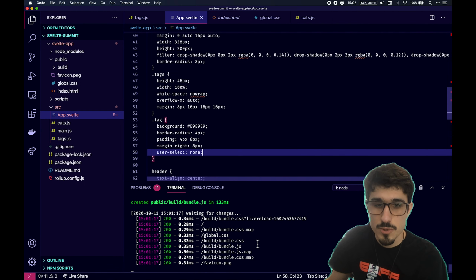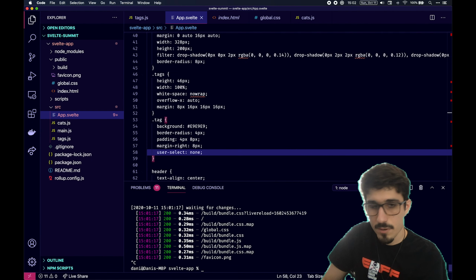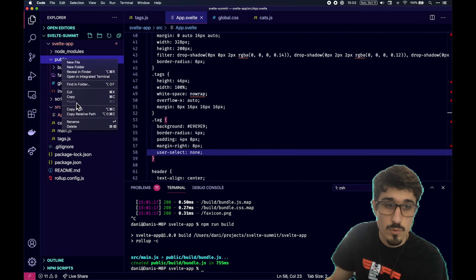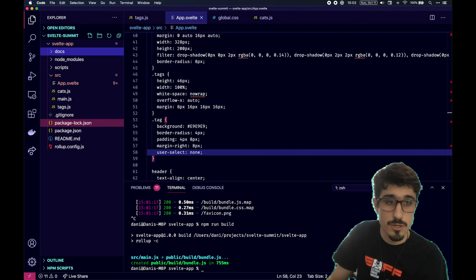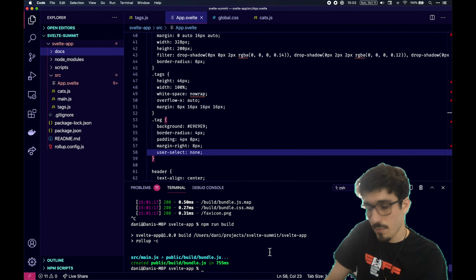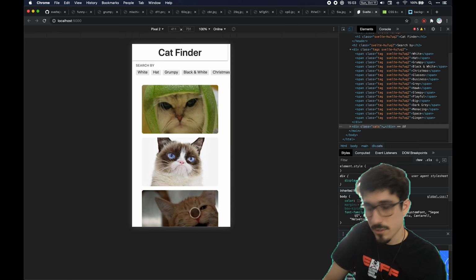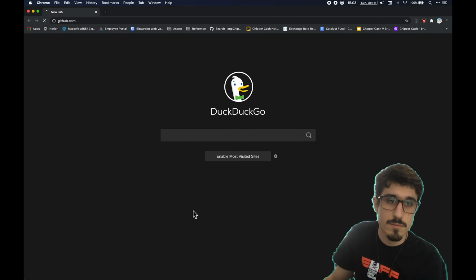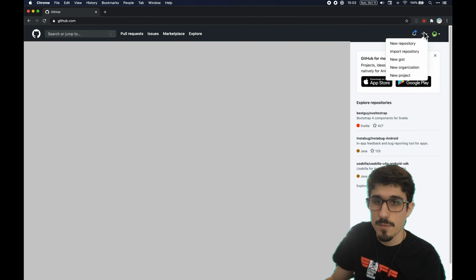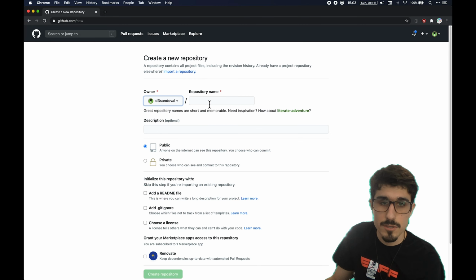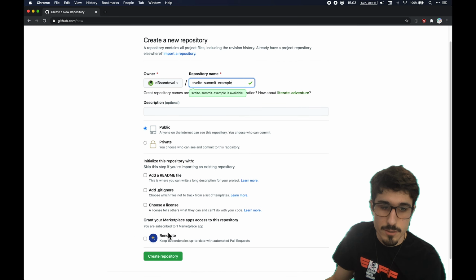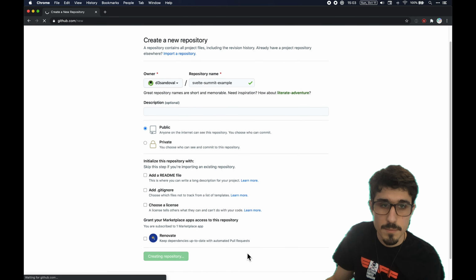Best way to do that is just put it onto GitHub Pages. So I think the best thing to do here is just rename this to docs. And I'll show you why we do that in just a moment. And then we're going to go ahead and create a new repo to make that happen. So let's go to github.com. If you use GitLab, they also have GitLab Pages. That is also totally fine. And we'll make this Svelte Summit example. We'll make this public. We're going to ignore all this and just create a repository.